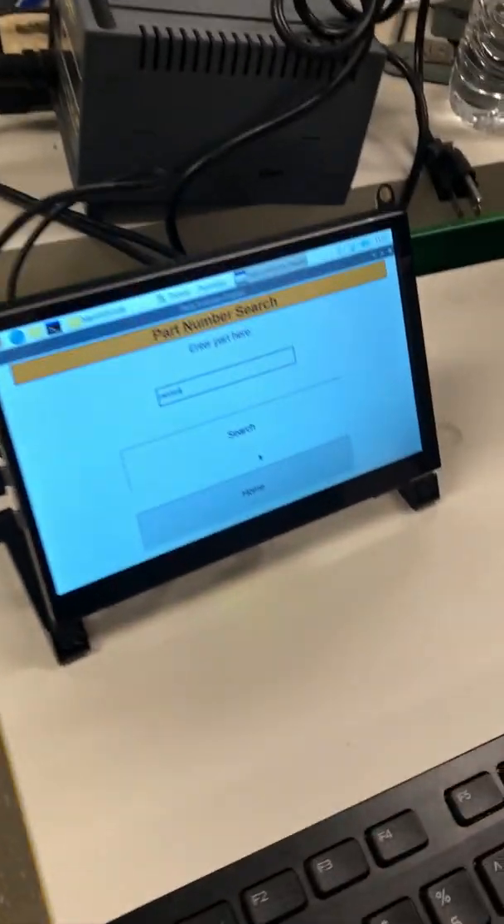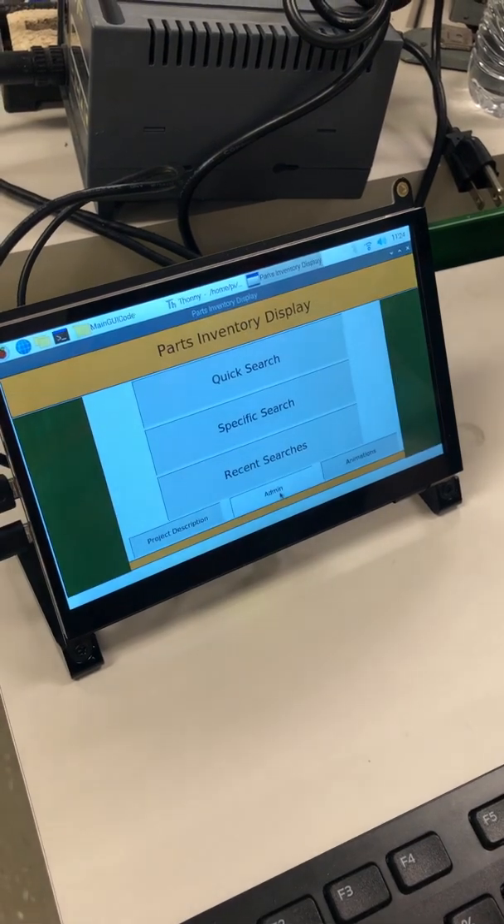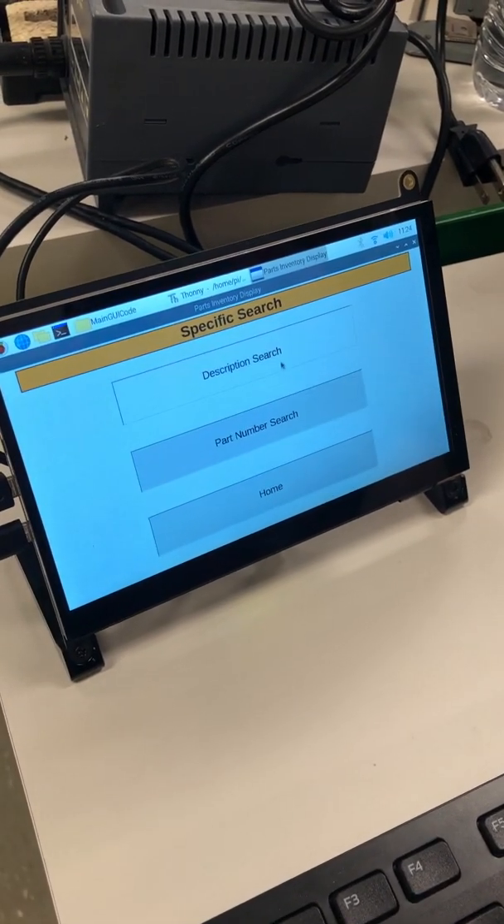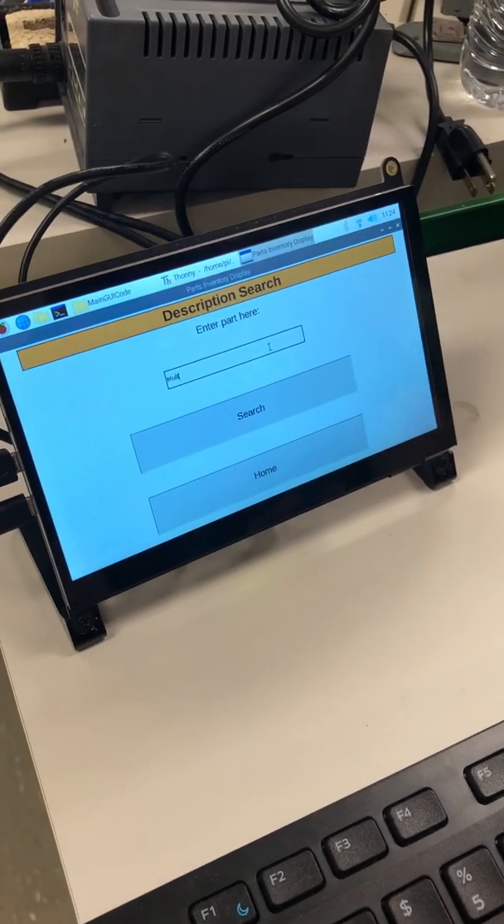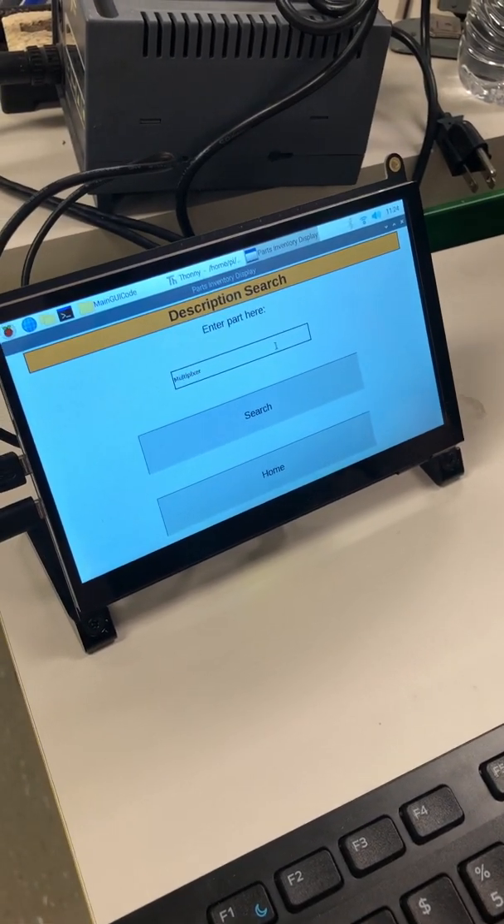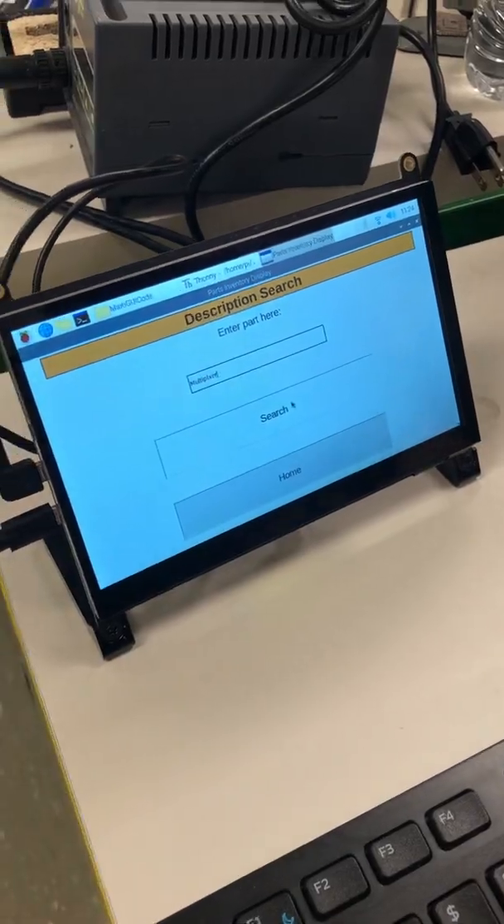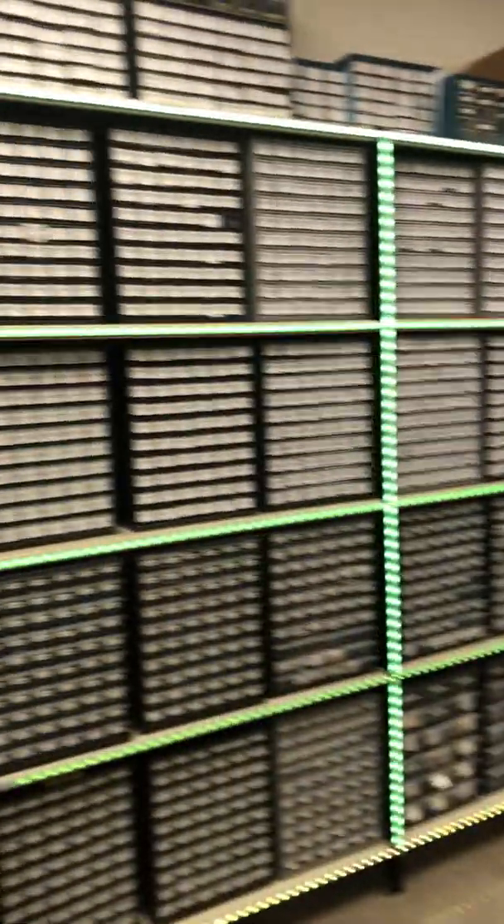You can also send this to the recent search, and then if you go back to the specific search, you can also search for a description of what you want. So if you want a multiplexer, you can type that in, and then it will search a dictionary for multiplexers.